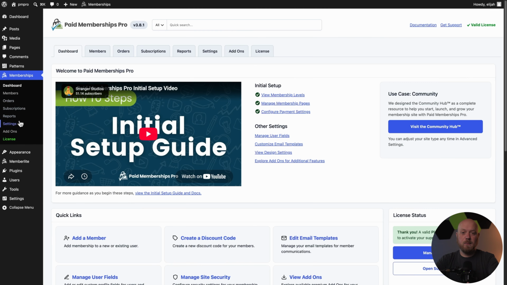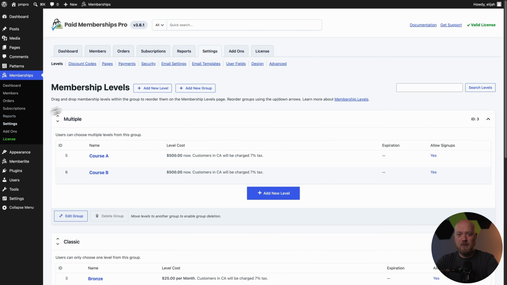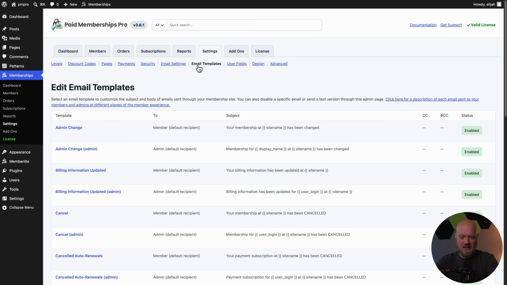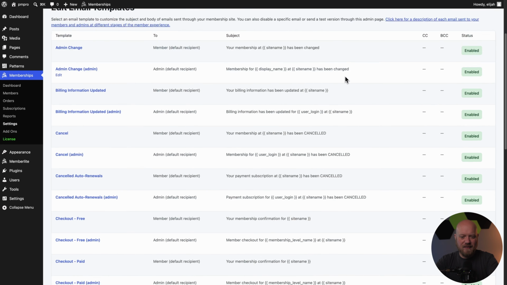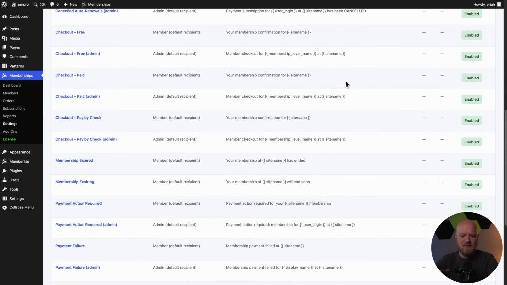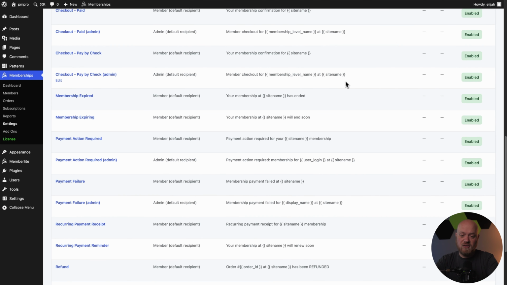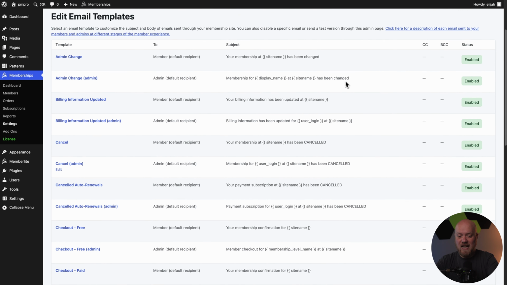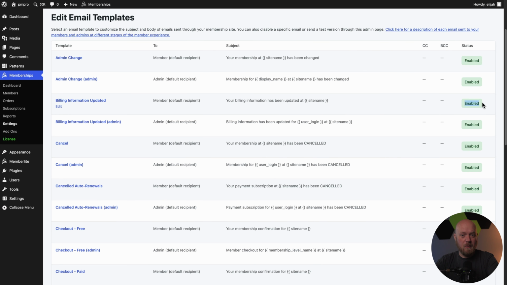You can find the PM Pro email templates under Memberships, Settings, Email Templates. Here you'll see a complete list of all the different types of emails that PM Pro sends out. You can also see whether each type of email is enabled or not in the status column. To modify an email template, click the email name or the edit link underneath its name.